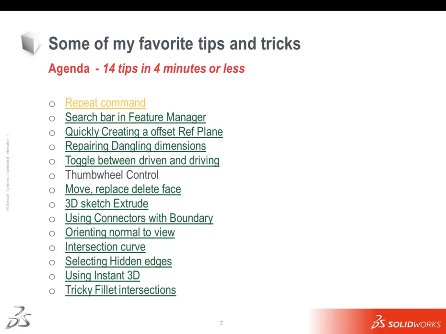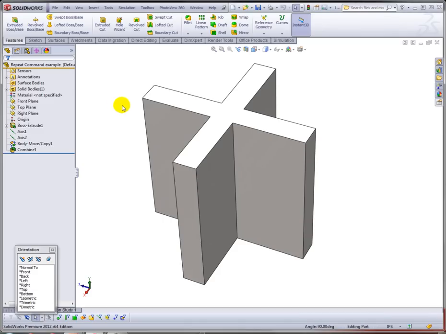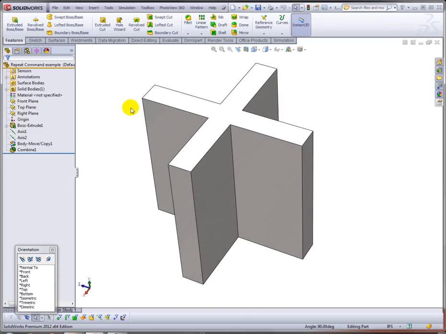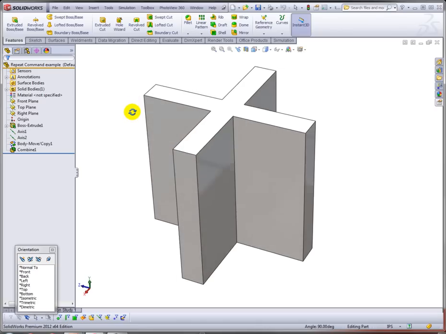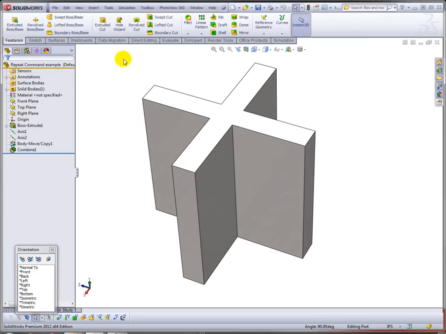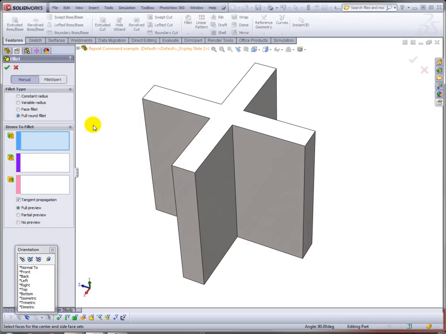So without further ado, let's just get to them. Let's start with the repeat command. Now this is a feature that is often underutilized in SolidWorks, probably because we do such a good job of being able to apply a feature to multiple instances on your model. There are some cases though where you can't. One of them that I can think of is our full round. You can only apply one full round to one face set at this time.